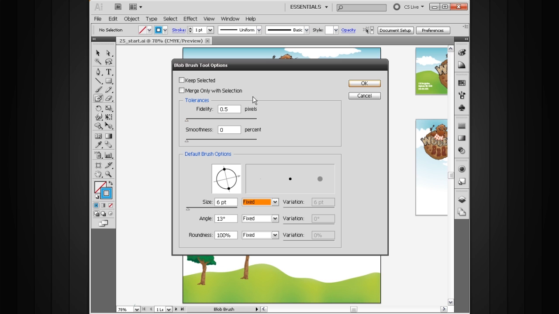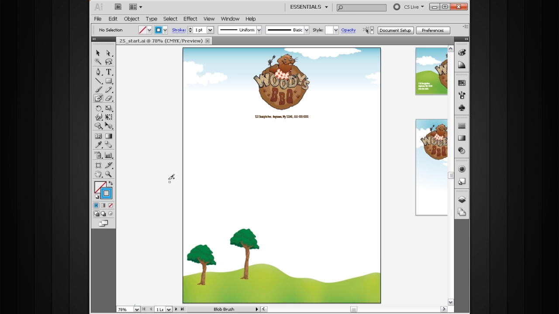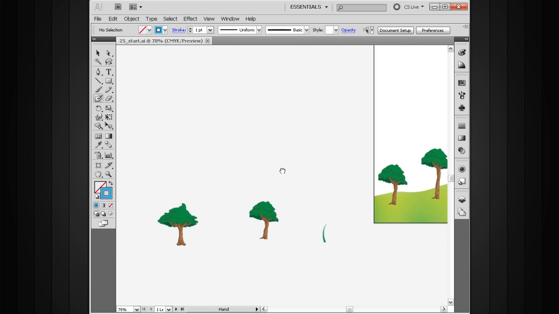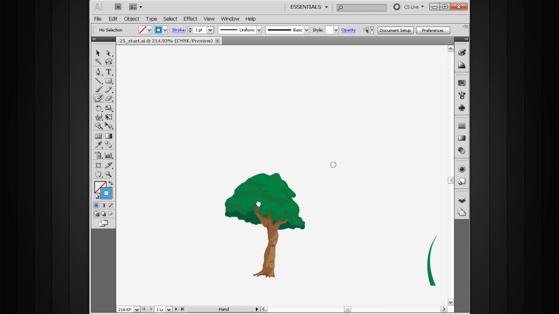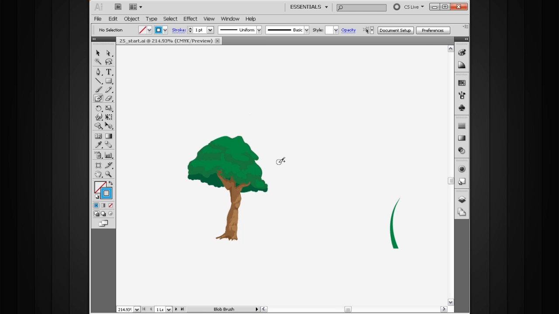We'll take a closer look at this in a minute when we explore how this tool works, but let me hit OK on this dialog for right now. Actually, let's hit Cancel. We'll just take the default settings. Let's move over here to the scratch area, and I actually used the Blob brush to create these little trees. Let's zoom in here on one of these.